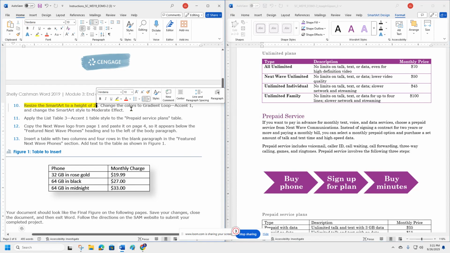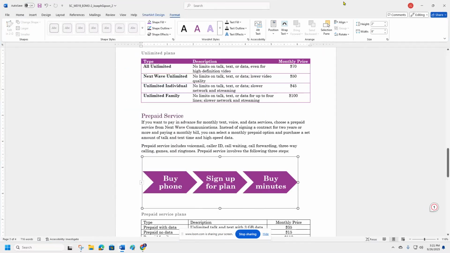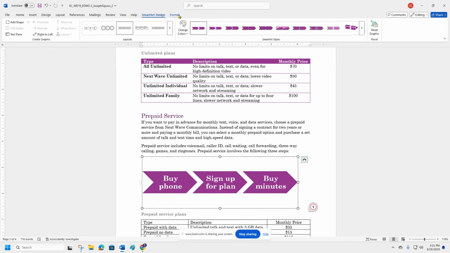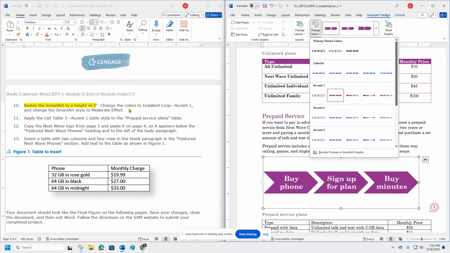Change the colors to gradient loop accent 1. Well, how do I know where the colors are, Coach Gibson? So let's go ahead and click on the product itself. And let's go ahead and make this nice and big. And let's go find the colors. Shape outline. Nope, that's not it. Format. Yes, sir. Change the colors right there. So SmartArt format, change colors. We want to change it to gradient loop accent 1. There's accent 1. Gradient loop accent 1.